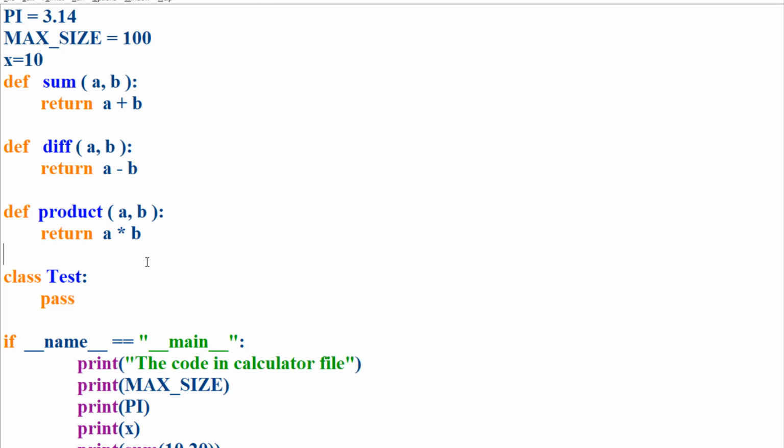So now we understand how to execute a single Python file either as a standalone application or as a module in some other application.